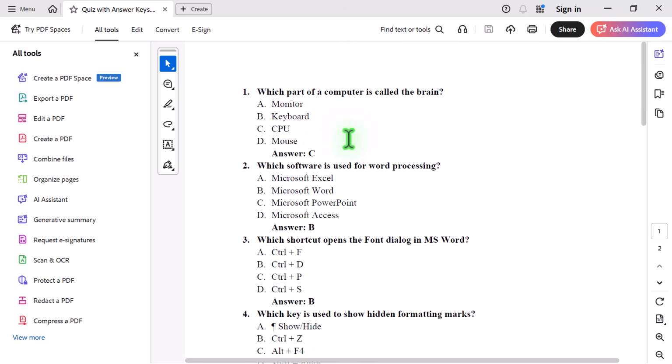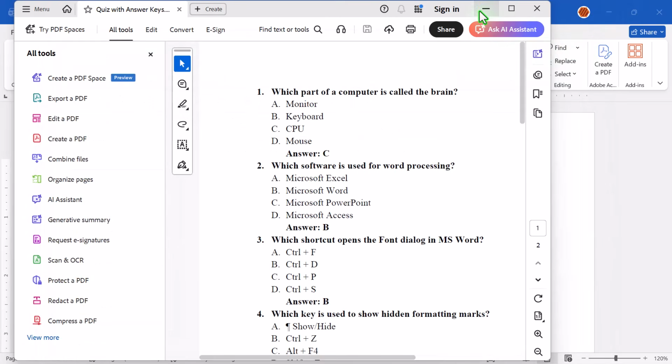And that's it for this video. I've shown you how to create a quiz in Microsoft Word and how to securely store and control the answer keys using hidden text.